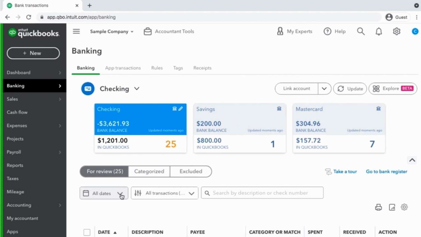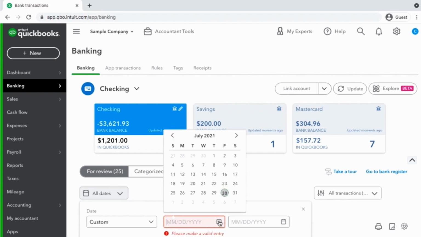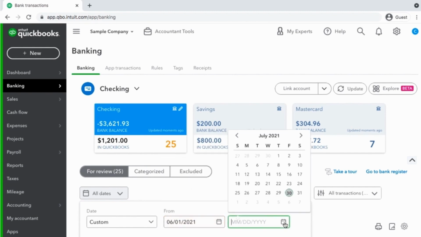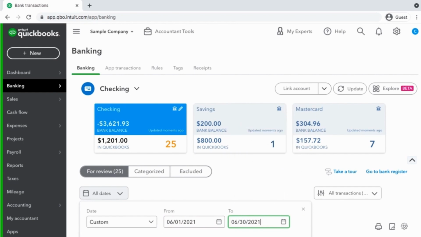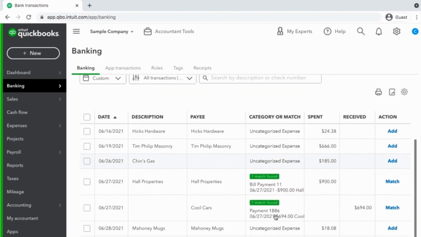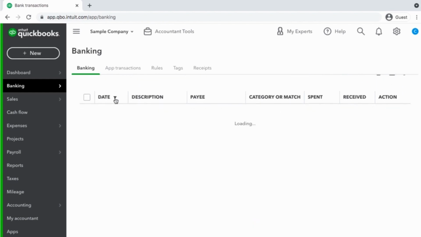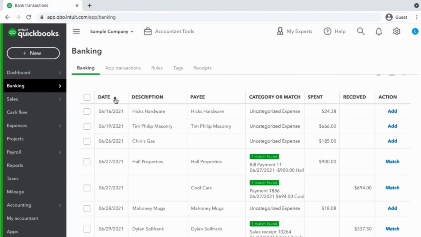Go ahead over to Date Range, and we're going to click on All Dates and put in the date range June 1st to June 30th. Click Apply. Now it's showing us what's left to categorize for the month of June. If you go over to Date, you can click the little arrow and you'll see it'll put it in order for me according to date.